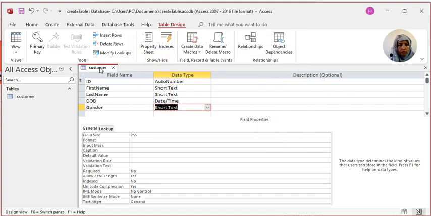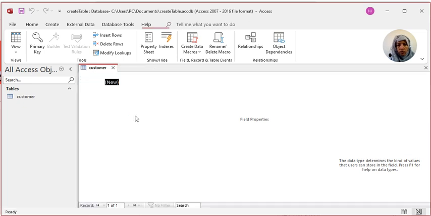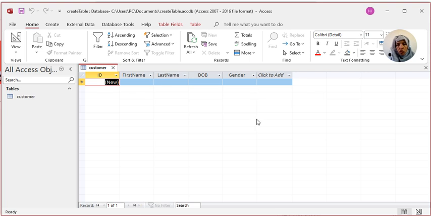Now with this I will limit the number of fields to that. Save and then go to datasheet view. So this is the datasheet view. Now I have created a table called customer with, how many fields? With 5 fields.